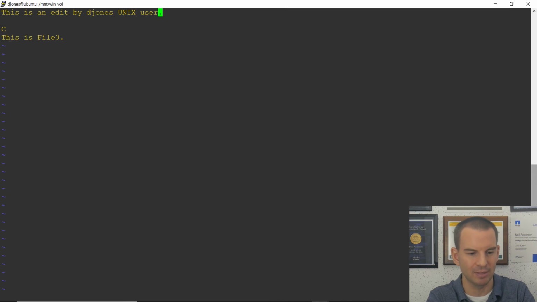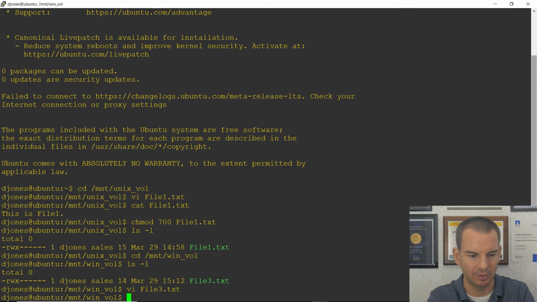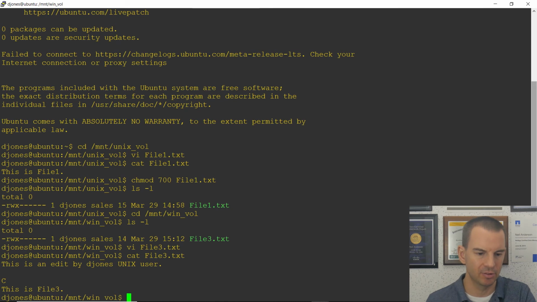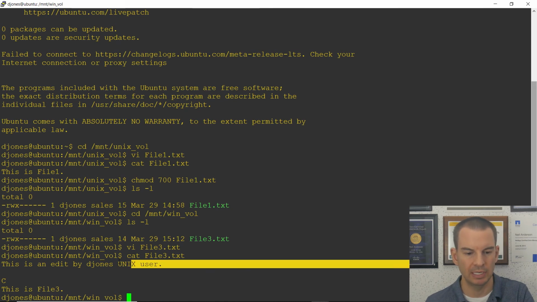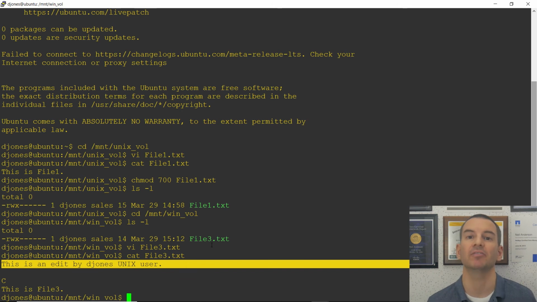So I'll hit escape now, and then a colon, and then write and quit, and hit enter. And if I now cat file3.txt, I can see, yes, I was able to read and edit that file as my Unix user. So that's now verified that that default user mapping, when the users are the same, is working in both directions, Windows to Unix and Unix to Windows as well.